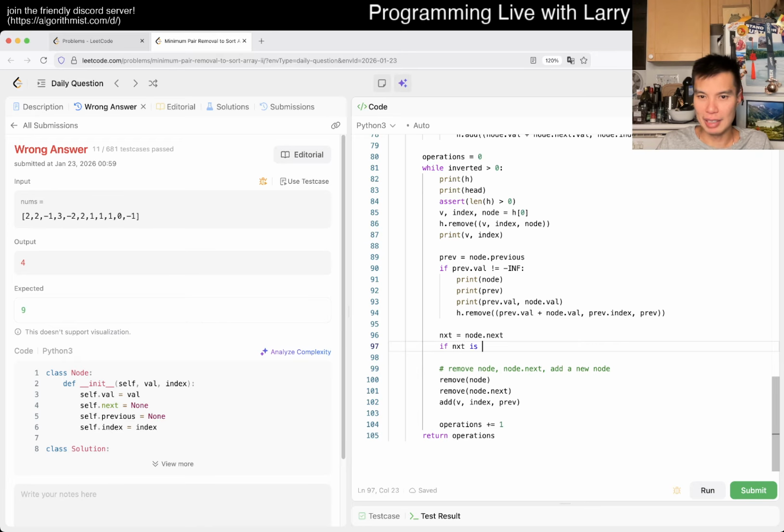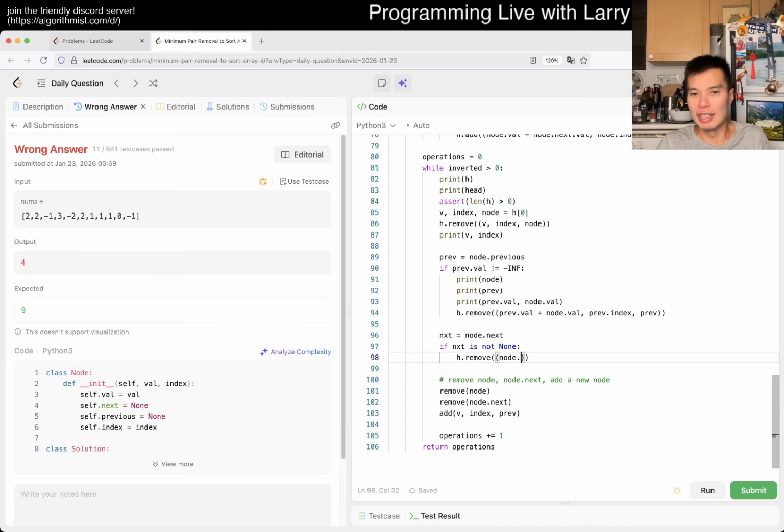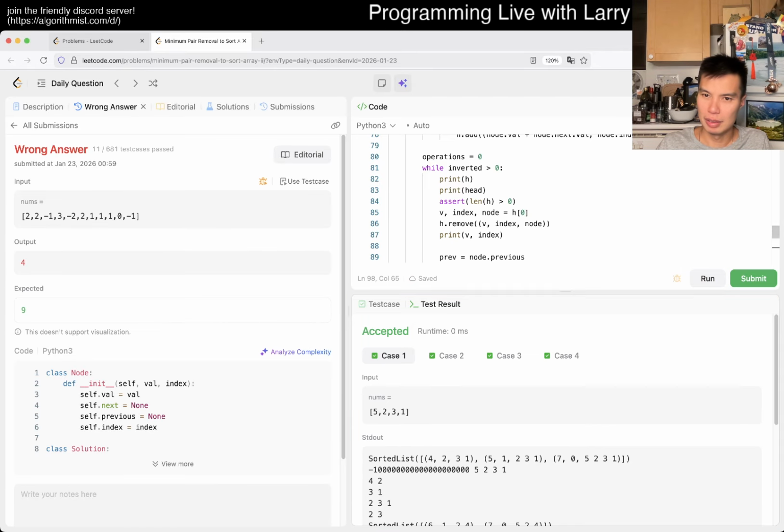If next is not none, x dot remove node dot... no. Oh yeah, that's right. I was gonna say and next dot next is not none. That's the confusing part, because the other one we already removed here, so you have to remove 3 things. Okay. All right. Silly boy. Okay.